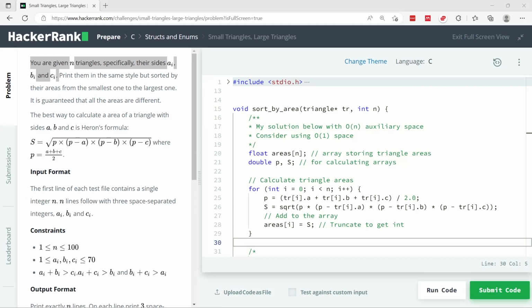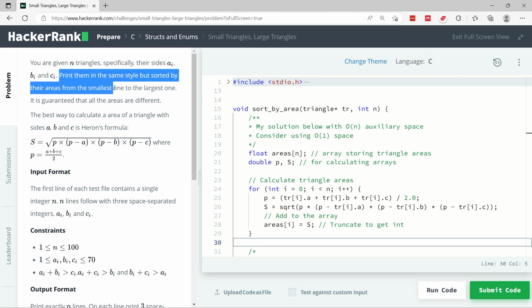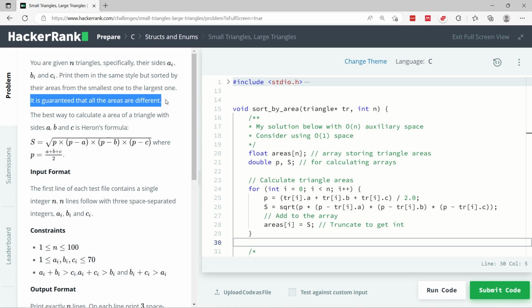Today we are solving the HackerRank C programming challenge called Small Triangles, Large Triangles. We have n triangles. They have the sides A, B, and C. And we have to print them, but before we do that, we have to sort them by their areas from the smallest one to the largest one. It is guaranteed that all the areas are different.